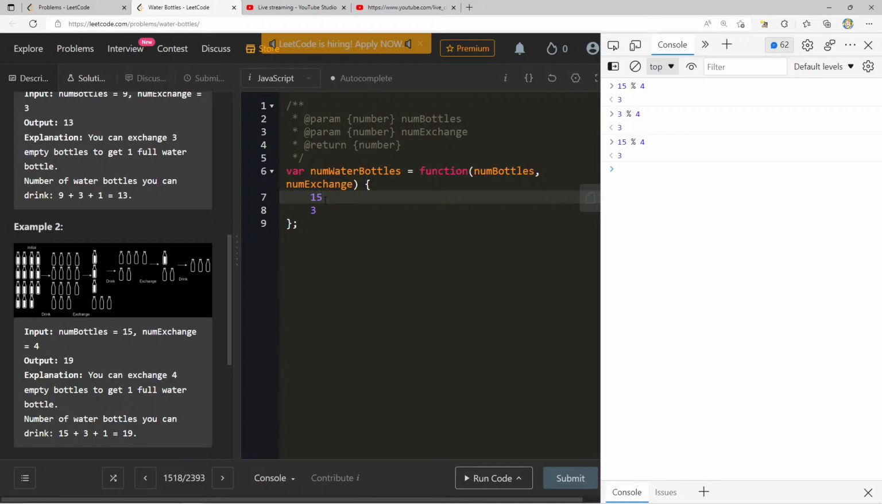Oh, I think what's happening here is, okay, we have 15 water bottles. We drink all 15. 15 full, and then we have 15 empty. We can create 3 new bottles of full, but that still leaves us with 3 empty. So from the 6, how many can we create? We can create 1 from the 6, and that'll give us, yeah, I think that's how it works. So I think we always have to take off, yeah, let me see if I can come up with the formula here.